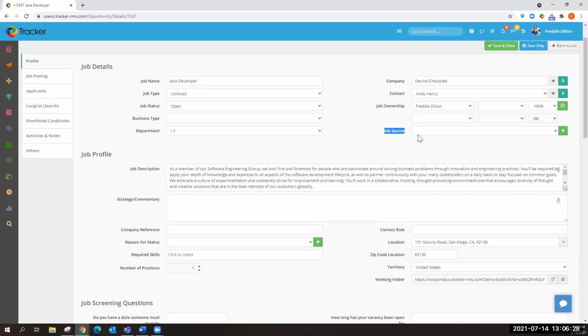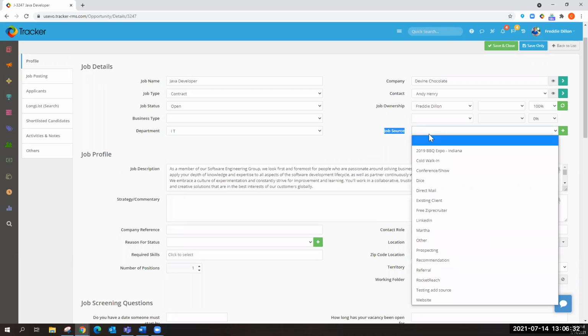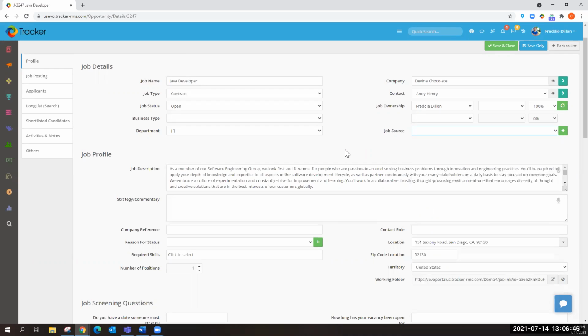One that I find a lot of people like is this job source field. Where did the job come from, right? So this list is customizable. So it might have come from, maybe you've done a marketing scheme where you sent out a bunch of emails, or a salesperson tracked it down. So if you want to report on that in the end, you're going to want to make sure to fill that out.